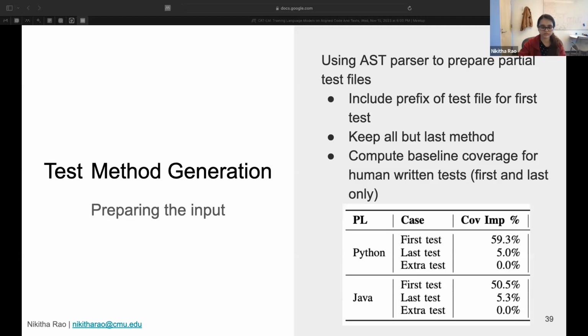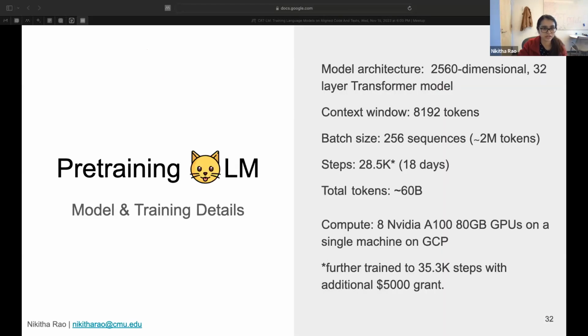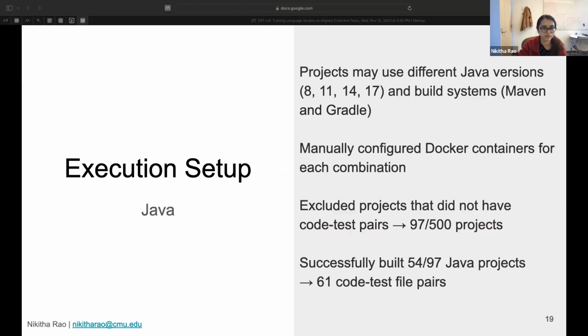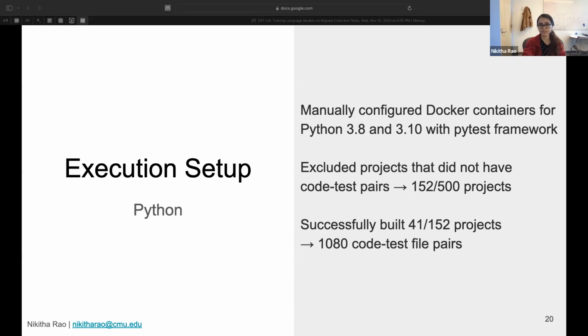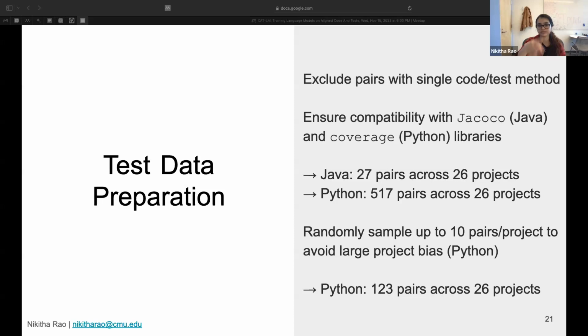So this is all part of the framework that I talked about initially. We set up all the containers with different combinations of Java versions and build systems, and we set aside 500 projects for Java and 500 projects for Python. And we successfully built 54 Java projects that do have code test file pairs. And similarly, we built 41 Python projects where we had roughly 1,000 code test file pairs.